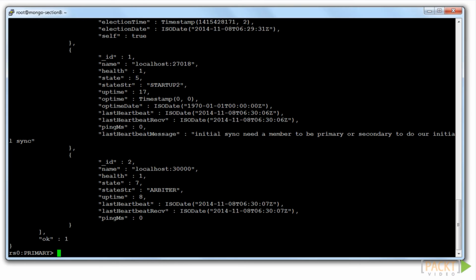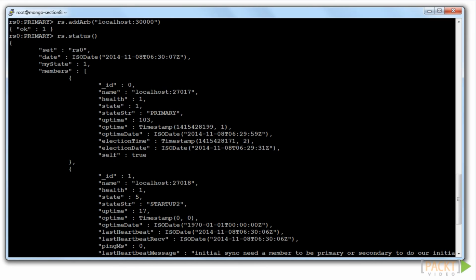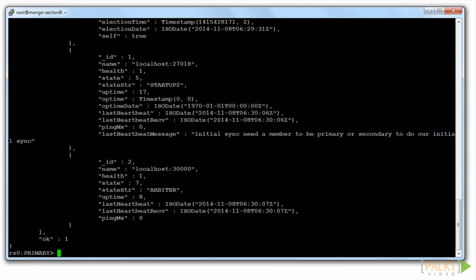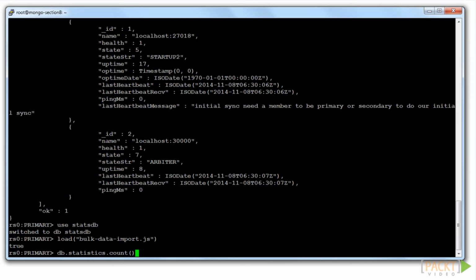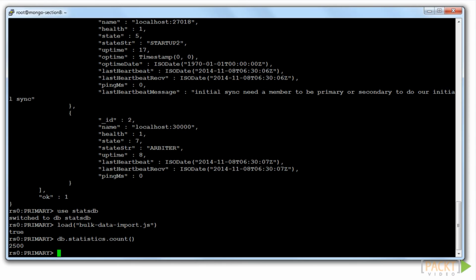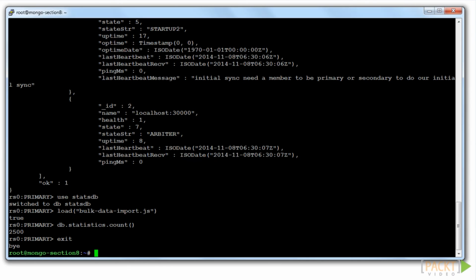Now, rs.status shows the servers in either primary or startup state. Now that the replica set is up and running, we use statsdb and the load command to import the data. A quick count on the statistics collection confirms that the records were successfully imported. We now exit out of this first replica set.